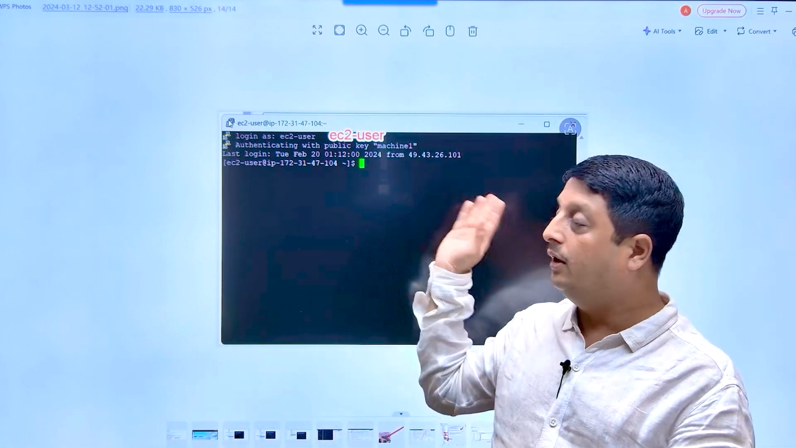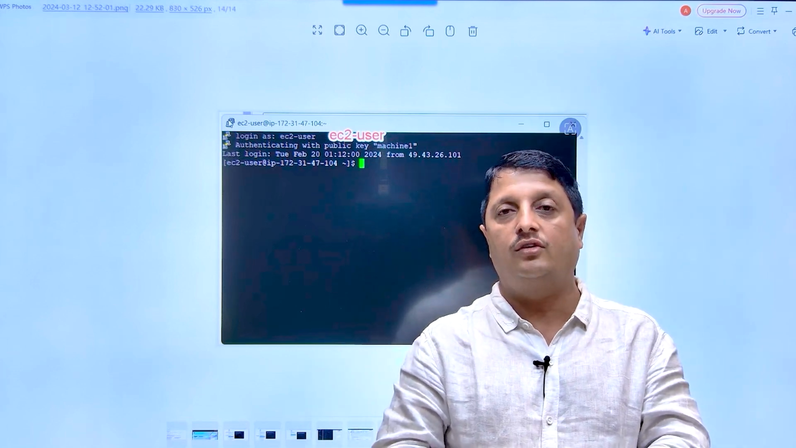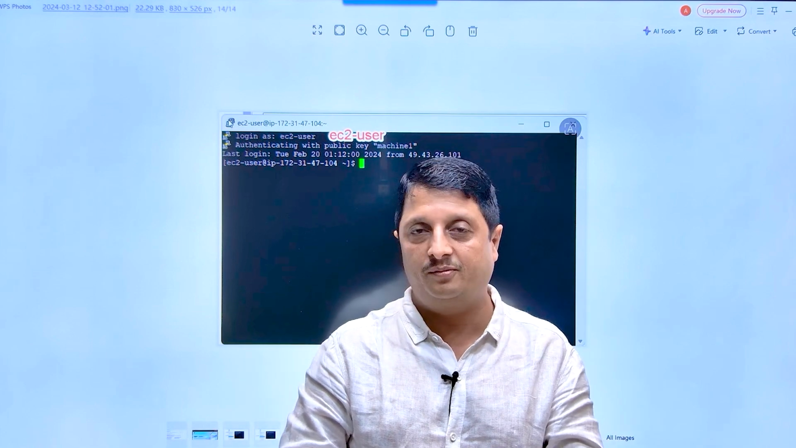It is so simple to connect to your EC2 instance, which we call a virtual machine, that has been prepared in your AWS cloud account. That's it.